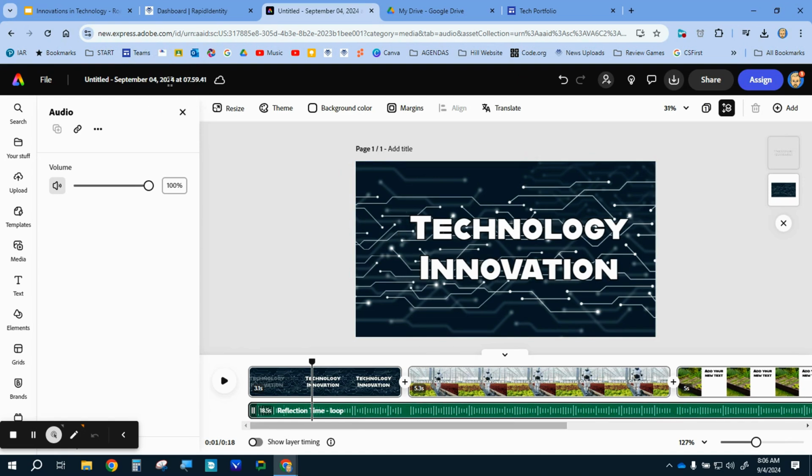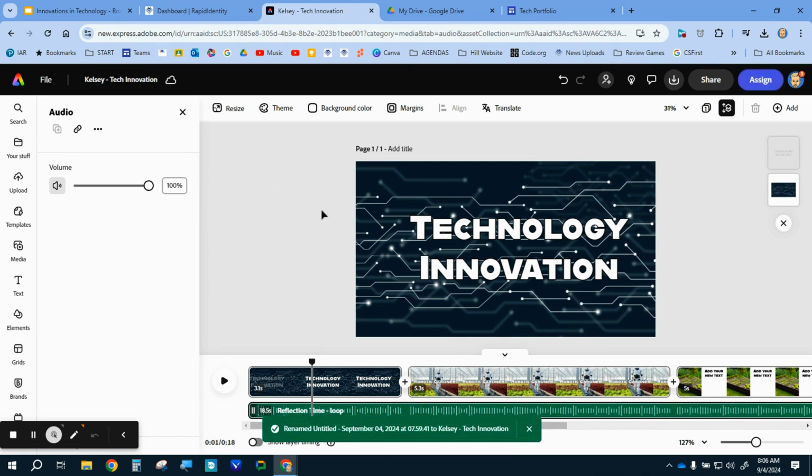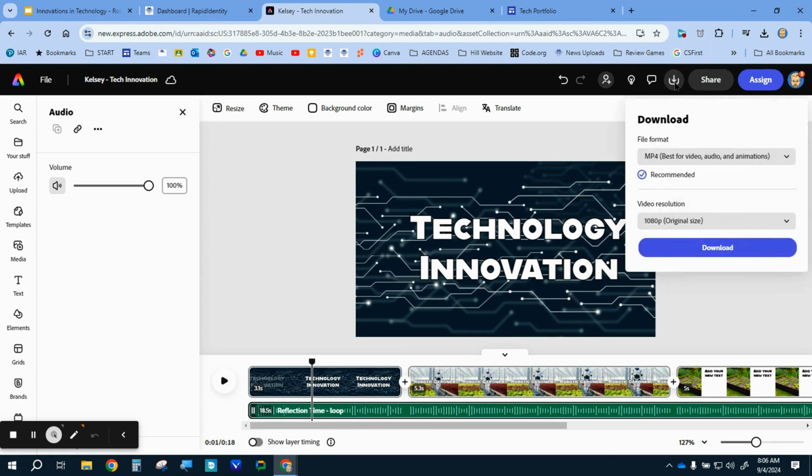First step, if I have not already done so, is up here in the top left. I want to go ahead and add in my last name, and name it with the assignment name. I'm going to say Kelsey Tech Innovation. And then I'm going to download this. What that's going to give me is an MP4 file. So the download icon is right here. This MP4 video can then be uploaded or inserted into a lot of different places.